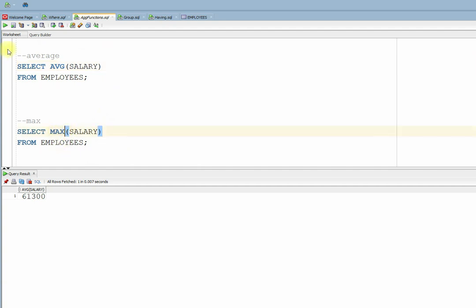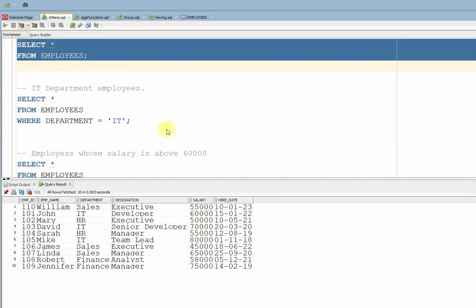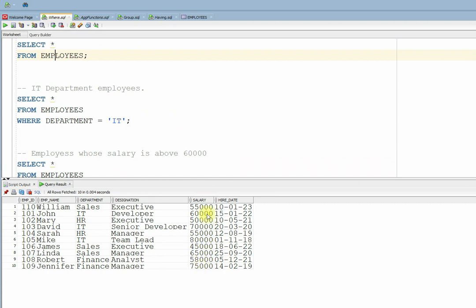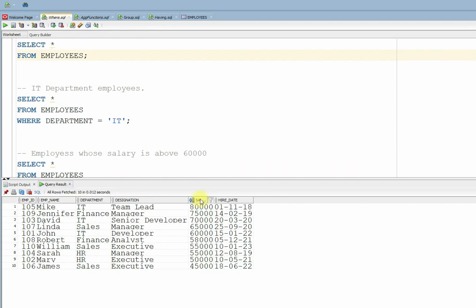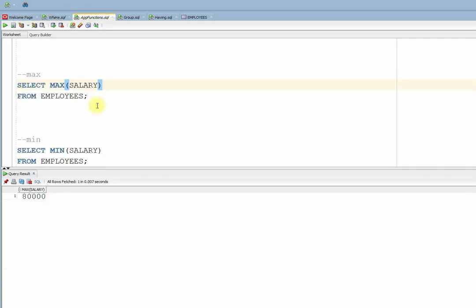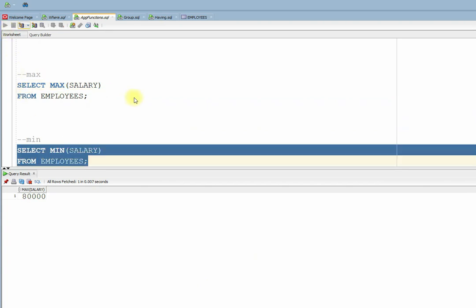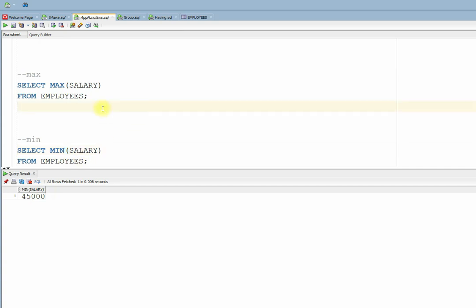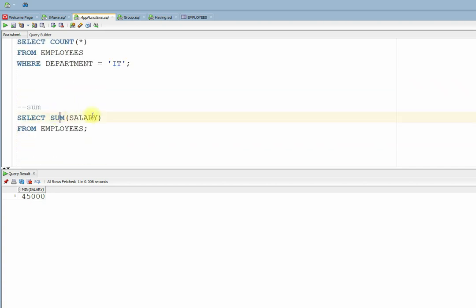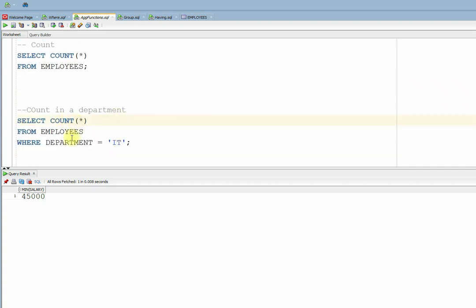Okay, and let us see what is the maximum salary. Maximum salary is 80,000. Let us see that here. See here, the maximum is 80,000. And what is the minimum? 45,000. Let us see by firing the minimum salary now. Yeah, it is 45,000. So if you see these aggregate functions, min, max, average, sum, count, these are operating on the table, on all records of the table, not on a single record of the table. That's the reason these are all called aggregate functions.